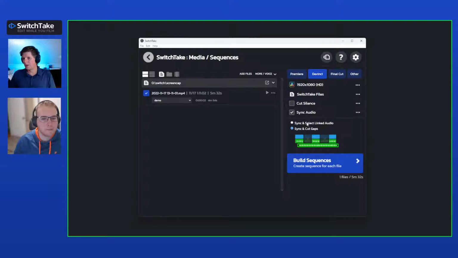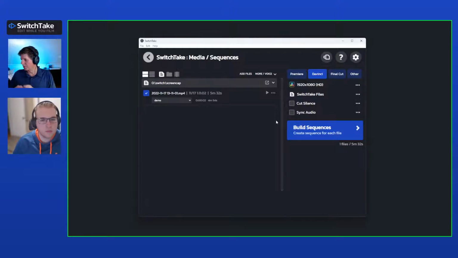Got it. Yeah, I think for at least this first round, I'm going to unsync the audio just to keep it simpler, but it's definitely a feature that's there, and it's very useful.